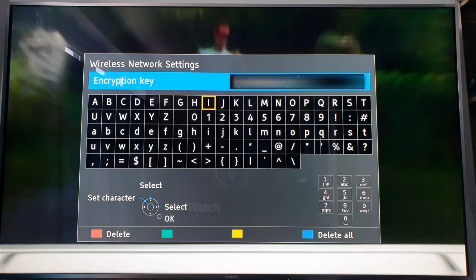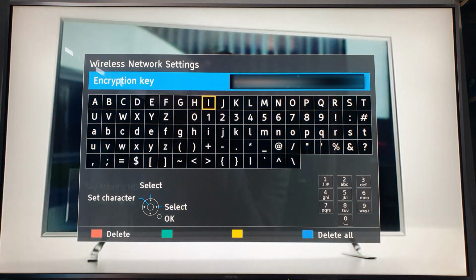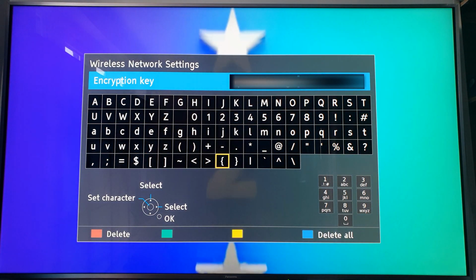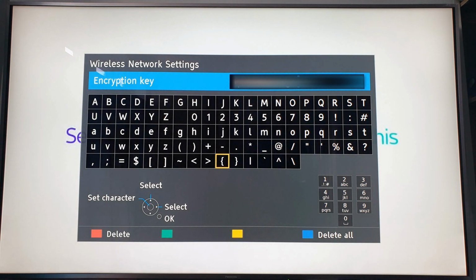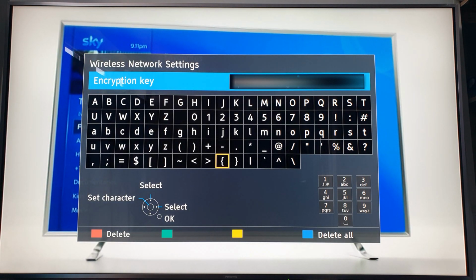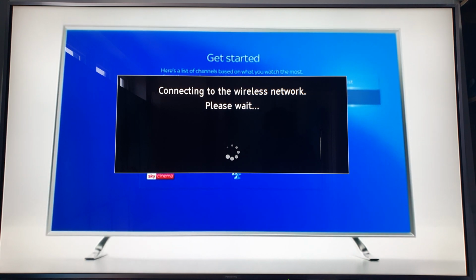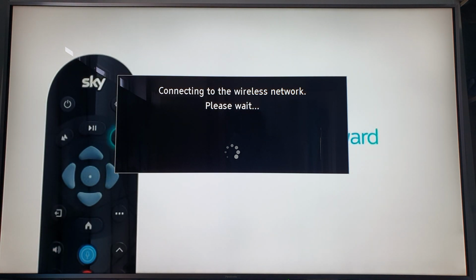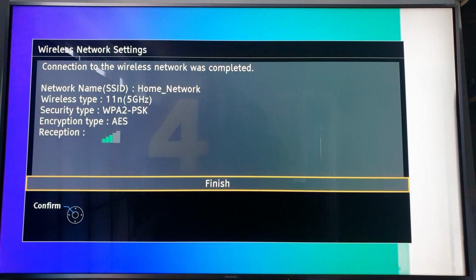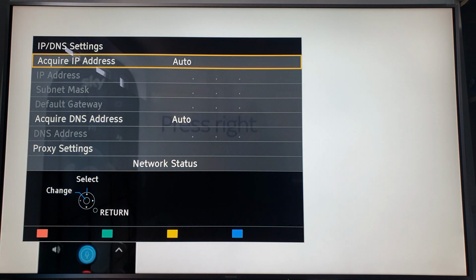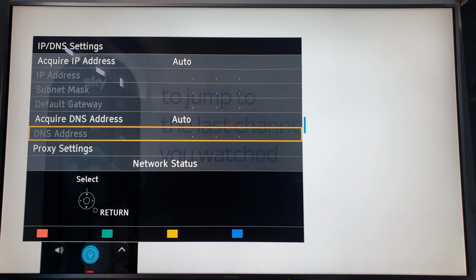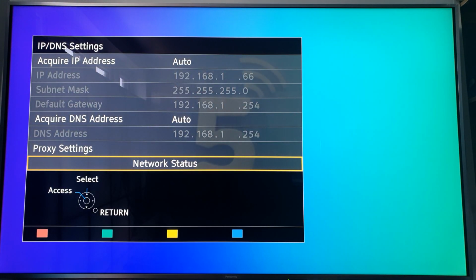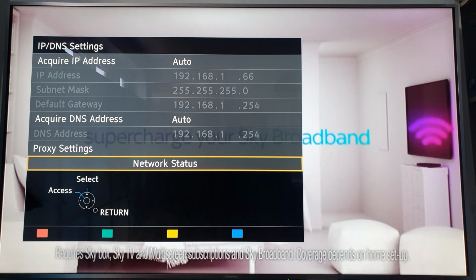And press OK on your remote. Press back and return button. It's connected to the wireless. Here we are, and connection is completed. And there it is. It's got all its IP and its gateway.